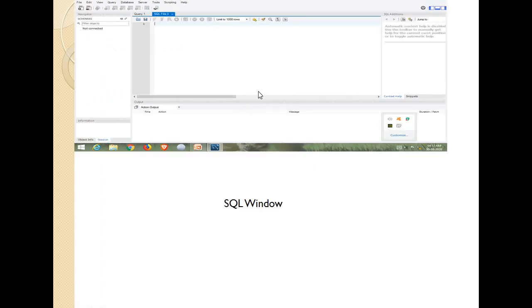Now consider the figure in the slide. This is not the command line window, as this is not a character user interface. This is a graphical user interface, and it shows the SQL window of the MySQL Workbench. Now see the region where the mouse cursor is pointing to. In this region, the user types and executes the SQL commands.